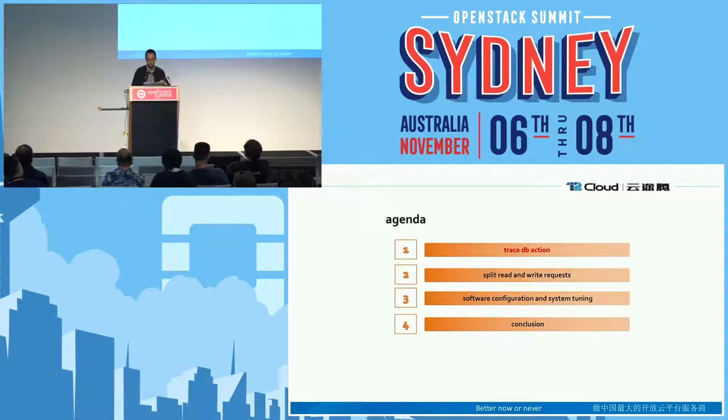Then I want to show you how to split the read and write requests from the services of OpenStack and route them to different servers. Third, I want to share some software configurations and system tuning to tell you how to make the performance better. In the last session, I will show you a conclusion of the results of the fine-tuning.